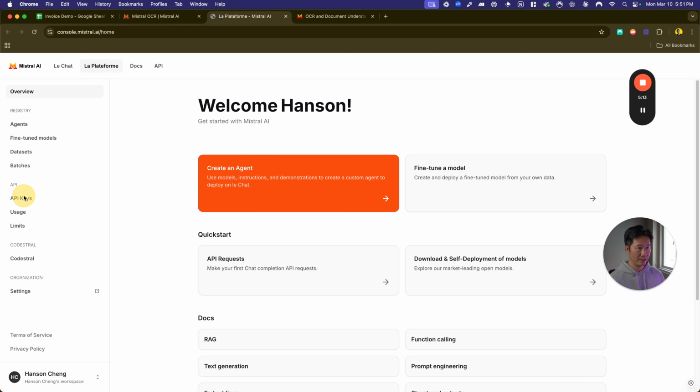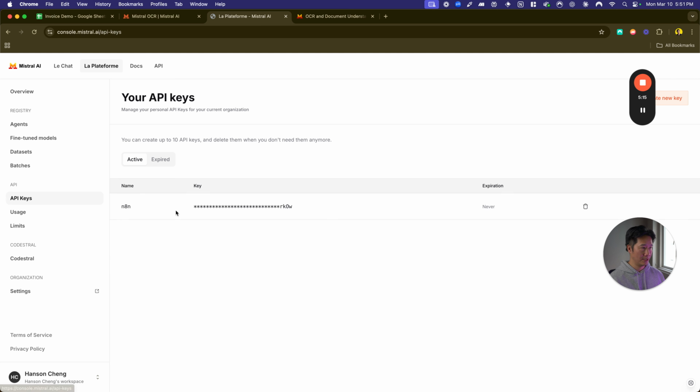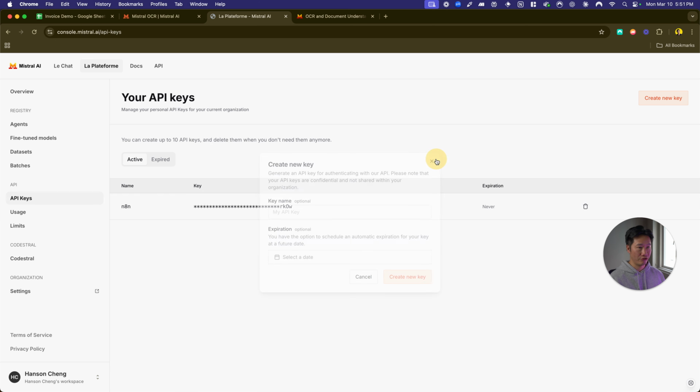I'll go to API keys, and here's my API key. You can create up to 10. If you want to create an API key, just go up here, create a new key, and then you get a free key. It's crazy. And this key is used for chat. It's used for the OCR thing we're going to go over.